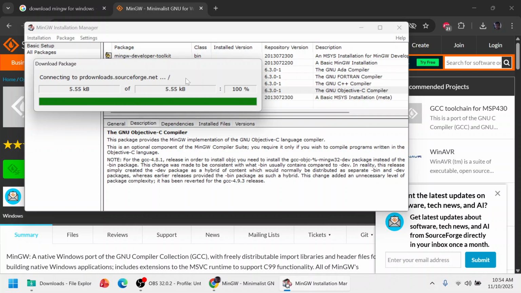There could be a possibility that I just pause this video and then continue, but I'm not going to do that, because I just want you to know what actually happens when you do all the processes to download the Minimalist GNU compiler for the Windows computer, and then how you can install it, and what happens on the screen of your computer. This will definitely take some time.